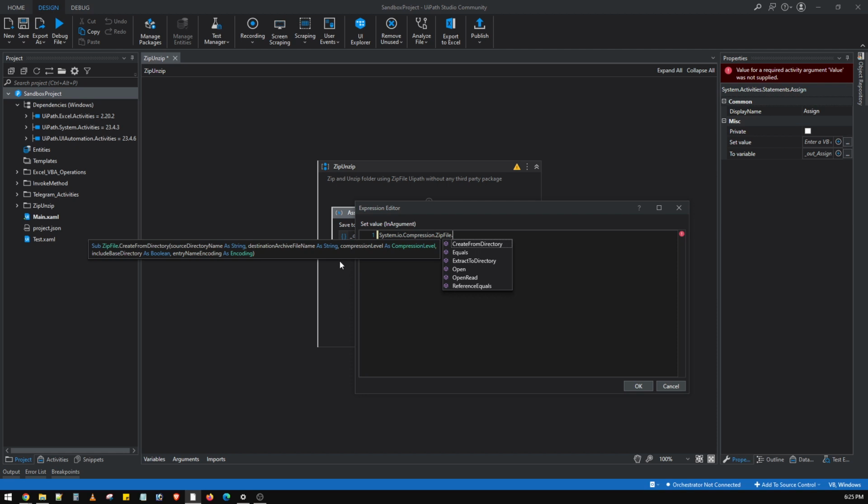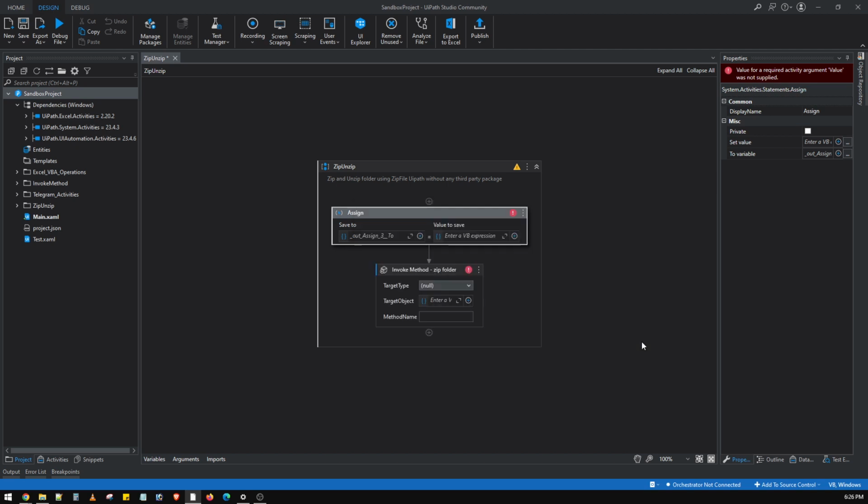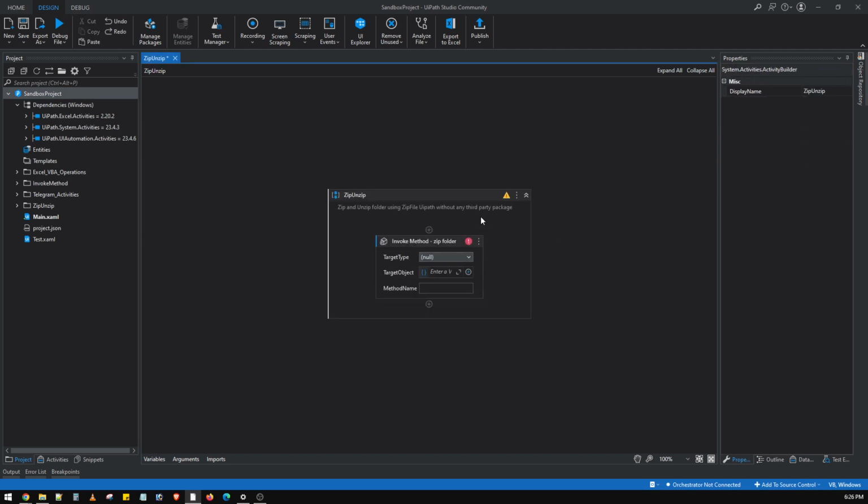If we check out the inputs and outputs for this, it will take a source directory name as a string, so we have to provide the path of the folder, and the destination archive file path, that is the zip file path where the zip will be created. These are the two important inputs we have to provide to this function to create a zip file. I will just copy it and close it.